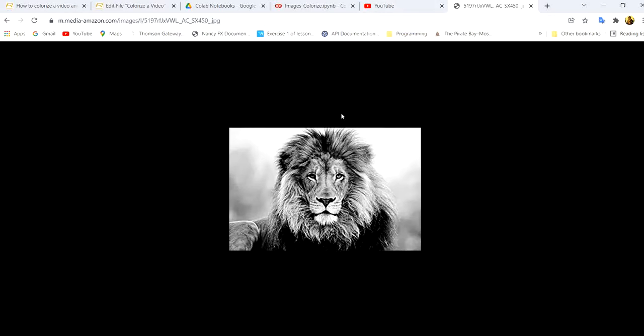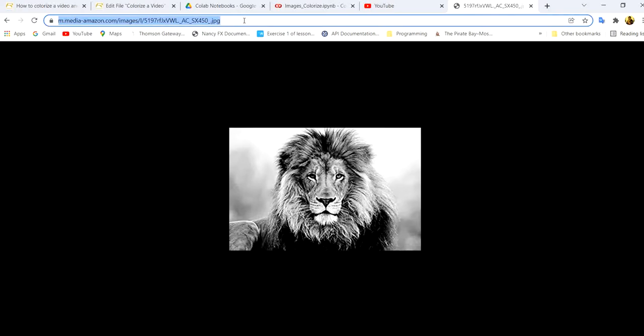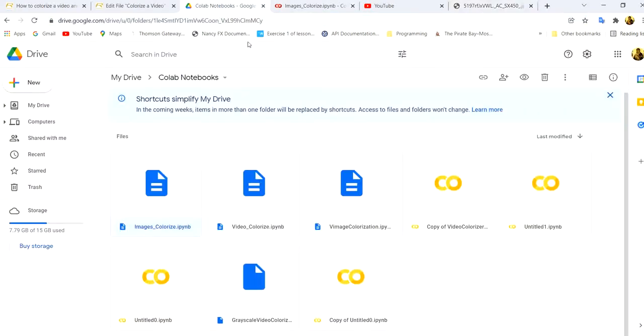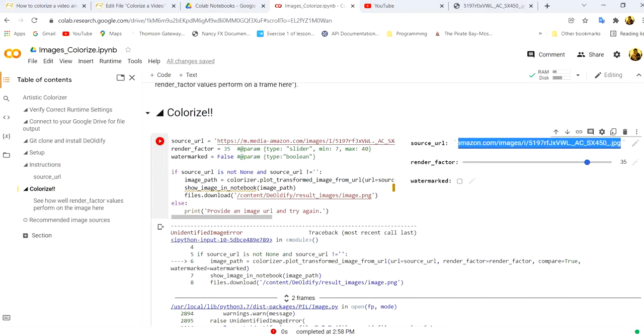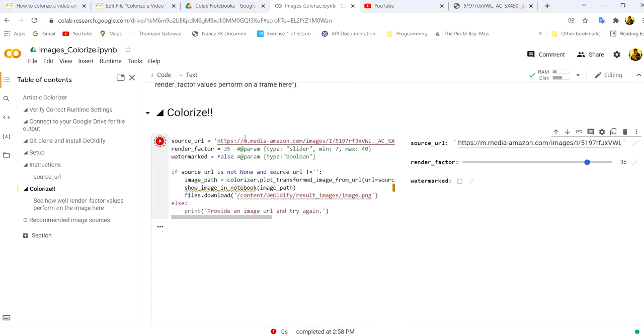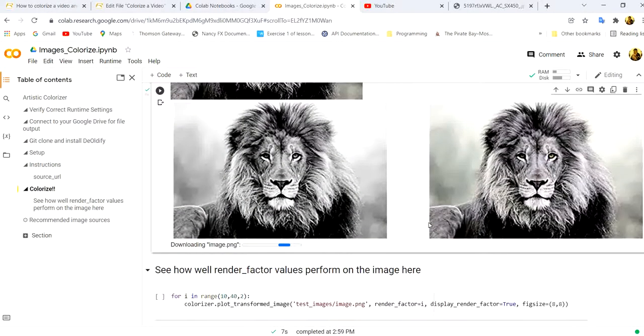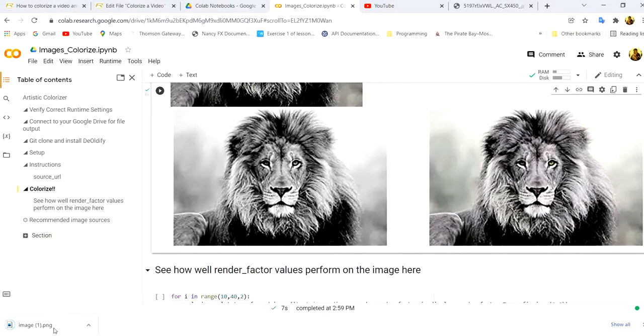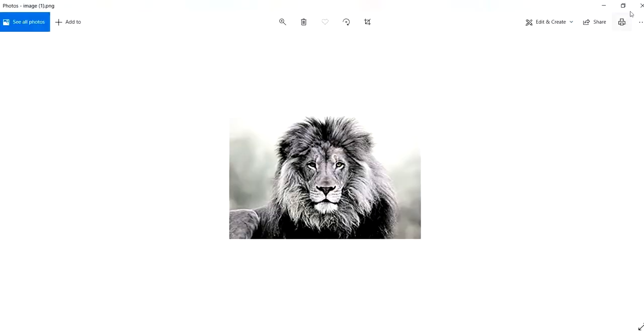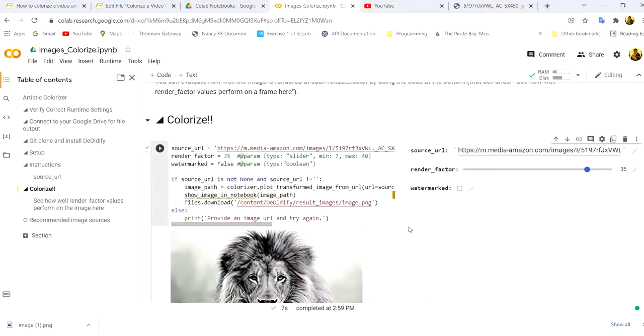I got this image from Google Images. It's a black and white image. I will colorize it. I copy the URL and I paste it here. And I execute the script. And it's downloaded. Very easy, very fast.